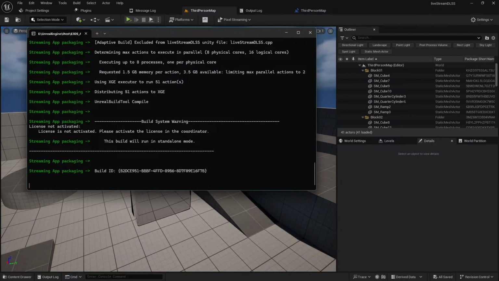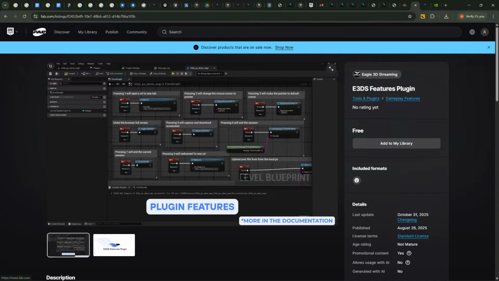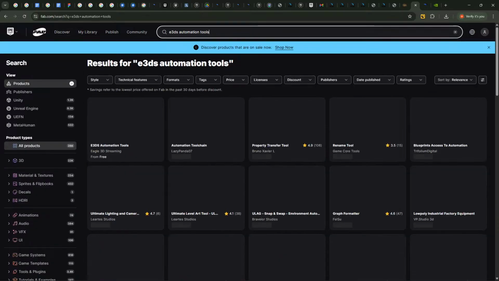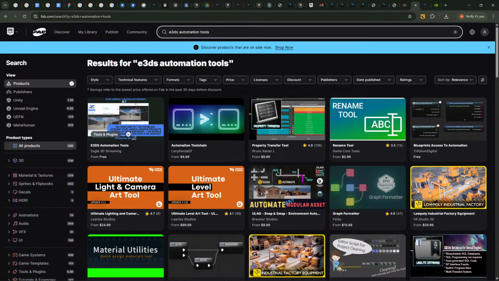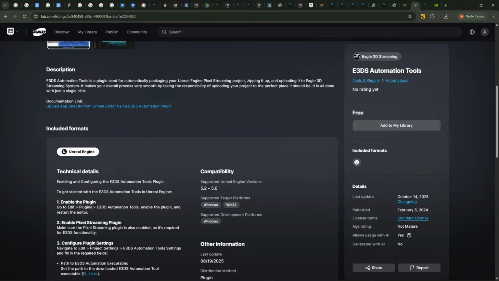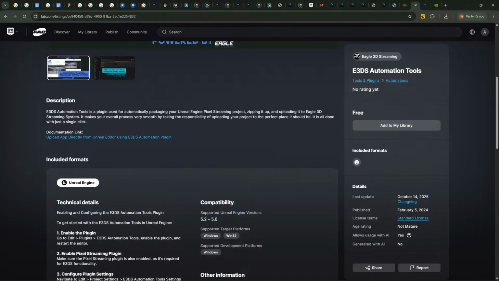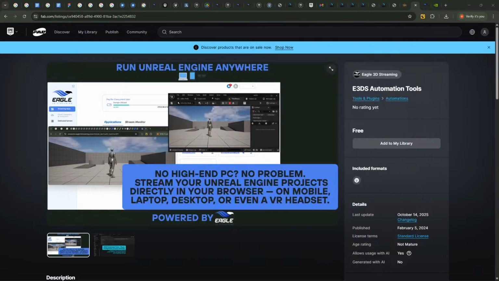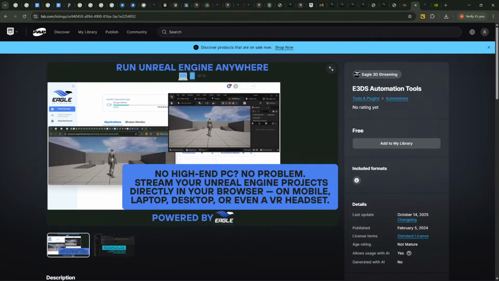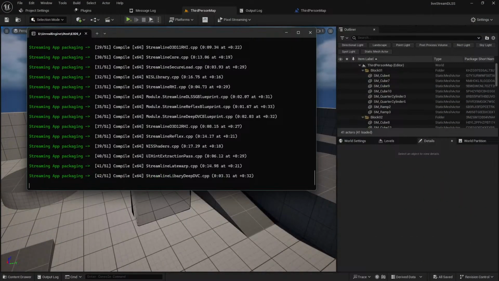So how to use the plugin? Head over to the Fab Marketplace, search for ETDS automation tools. This is the automation tool, and this is the free plugin from Eagle 3D Streaming. Okay, so this is the plugin we are using. You can add it to your library, and it is compatible with Unreal Engine 5.2 to 5.6. If you are using a lower engine version, you can use our GitHub version also. The link will be in the description.